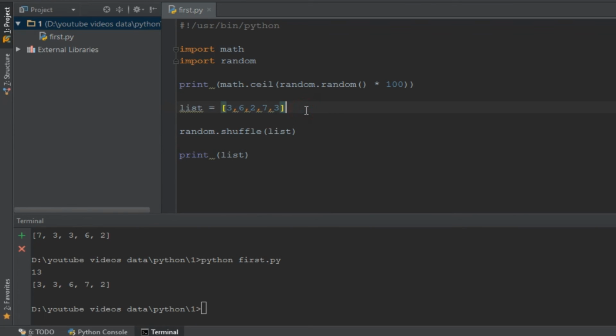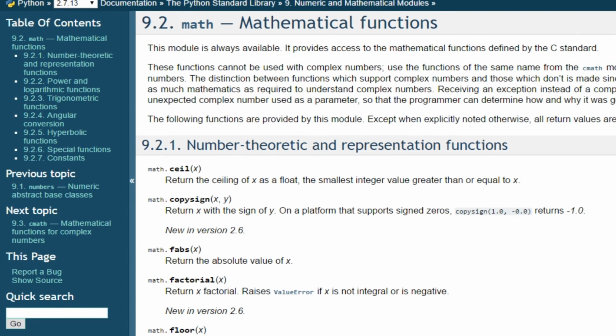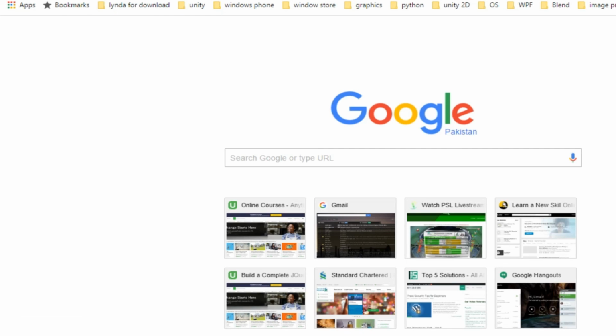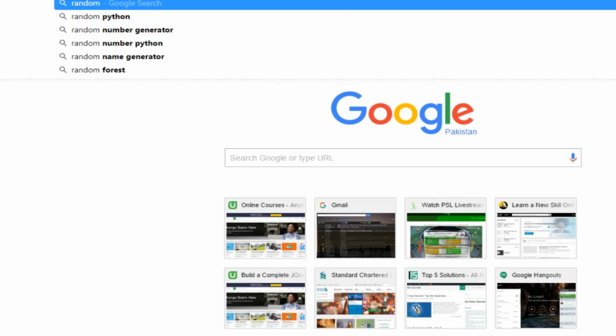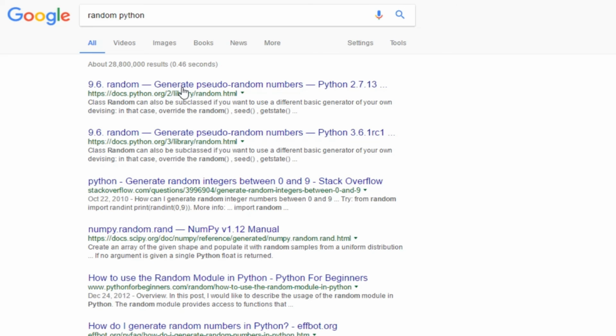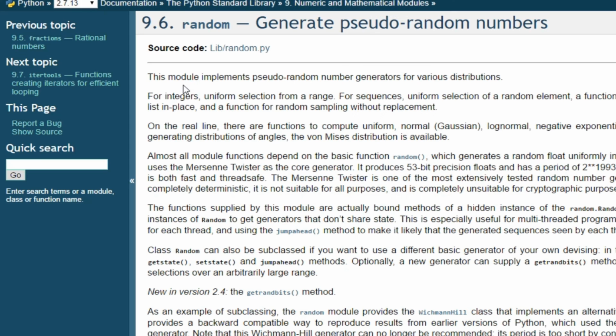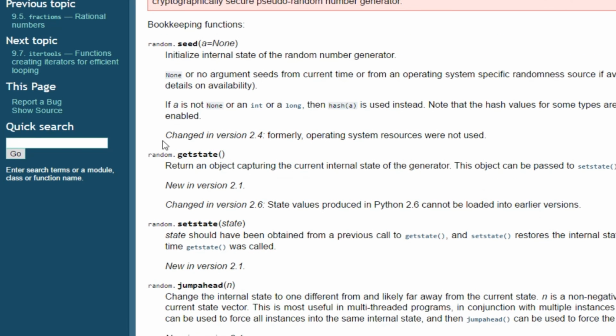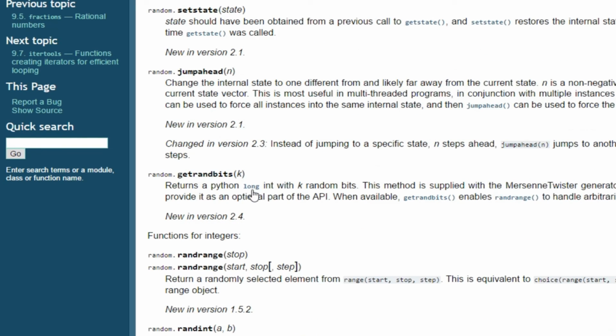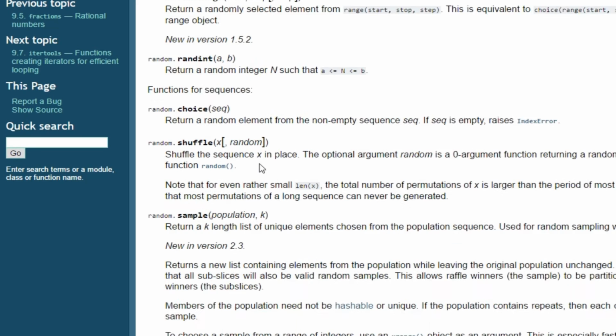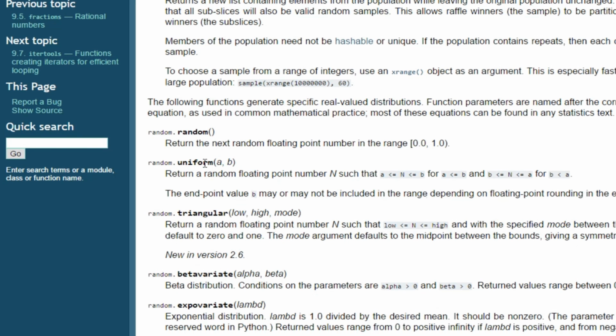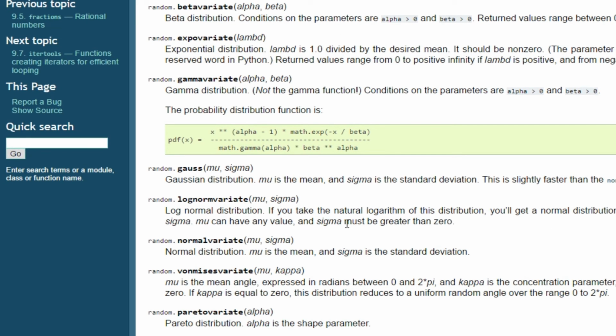If you want to know different functions within this random library in Python, I can simply go to my browser and write random Python. Okay, and it has given me all the functions that are within this random library. It has getstate, it has setstate, it has randrange, it has randint, it has the shuffle function that we have used, it has the random function that we have used, triangular, and there are a bunch of other functions that we can use. So that's it for now.